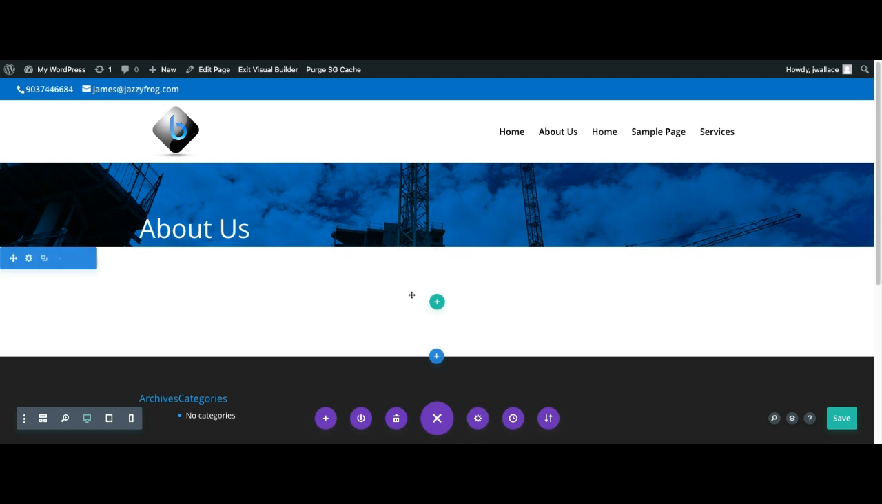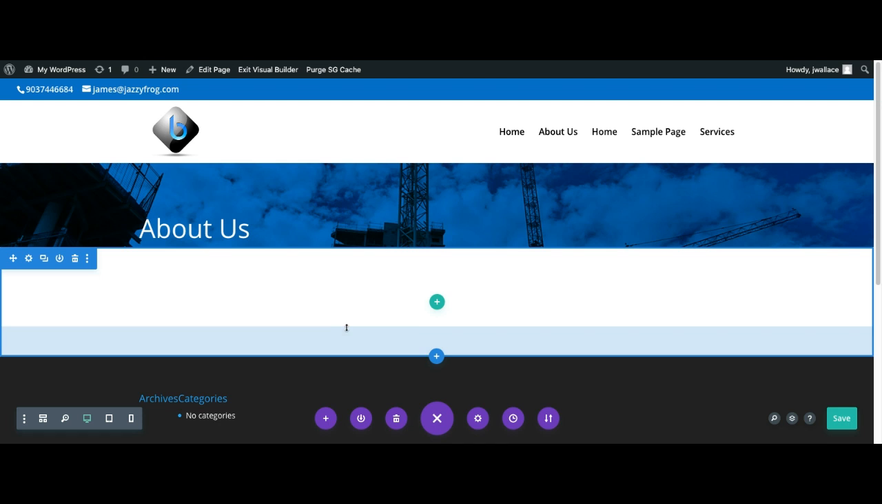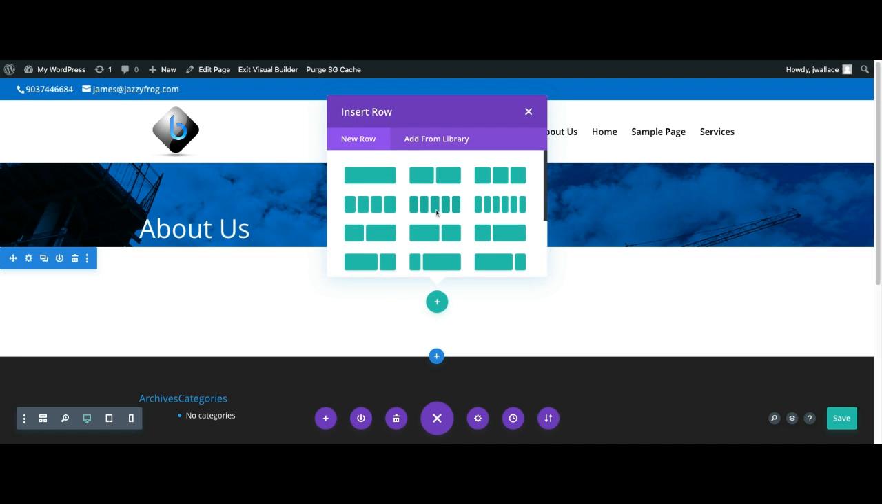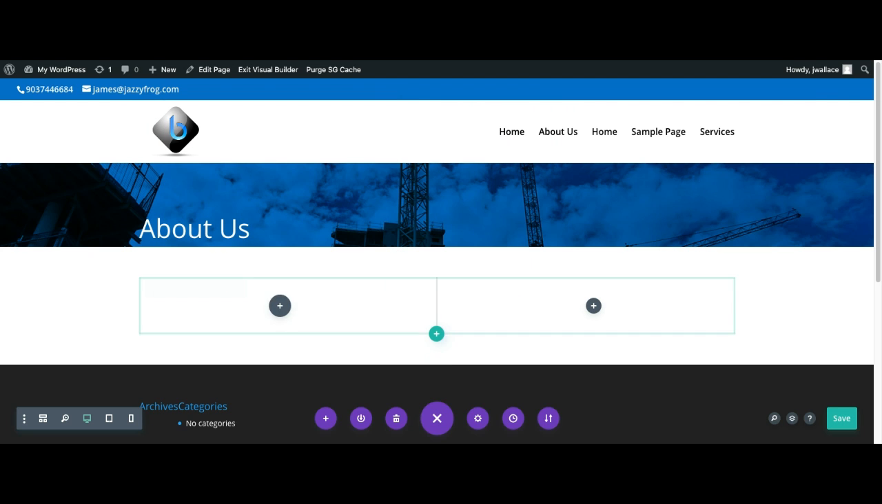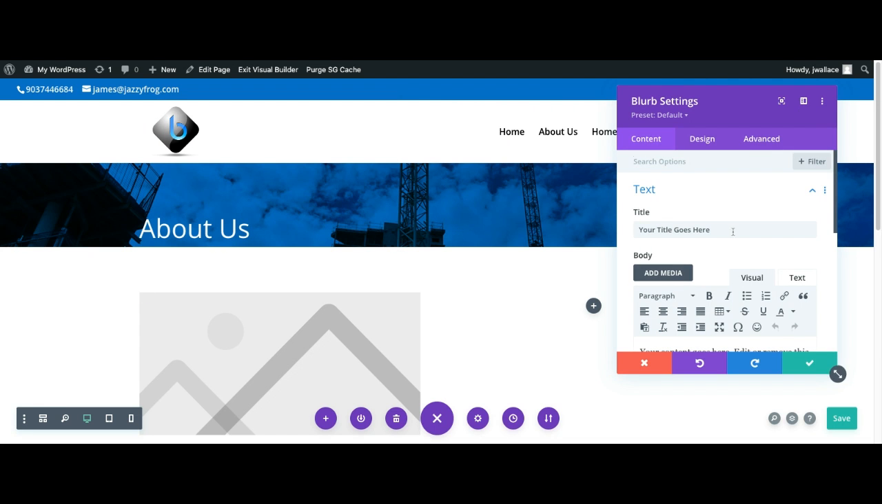Now we've got a second section that we're going to work on here. And this second section is going to be the one that says Our Mission. So what we want to do is add a new row. We're going to make it 2 columns. And in the first column, we're going to add a blurb module. The title is going to be Our Mission.